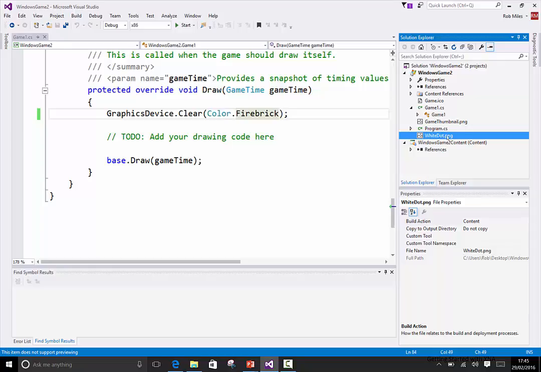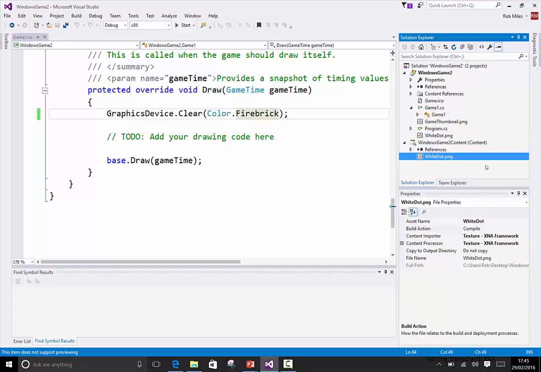Am I putting it in the right place? It's in the wrong place, isn't it? Yeah, idiot. I'll drag it across into there. That's better, so now he's in there. That's much more sensible. Now, he has a bunch of properties and stuff, but we don't care about those. Just remember the name, which is white dot, and we'll be absolutely fine.